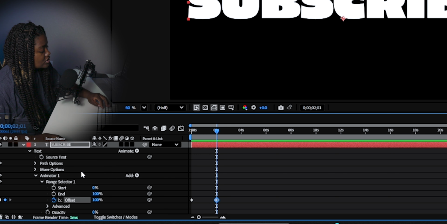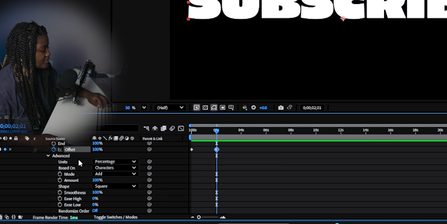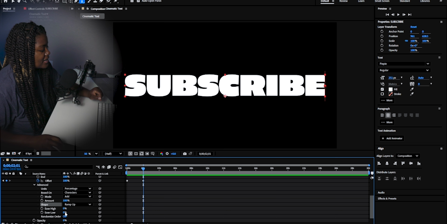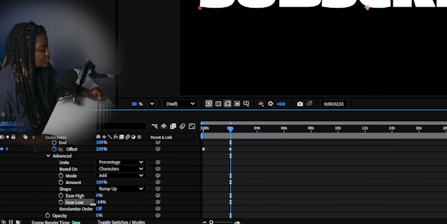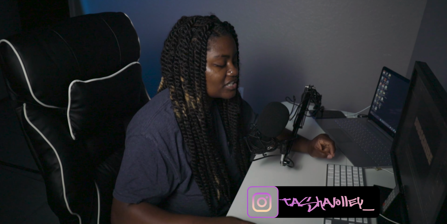All right, and then right under offset where it says advanced, hit this down arrow, and we're going to change the shape to ramp up. And then ease low, you can kind of play around with this. I like mine a little bit lower, so I'm going to do -25.